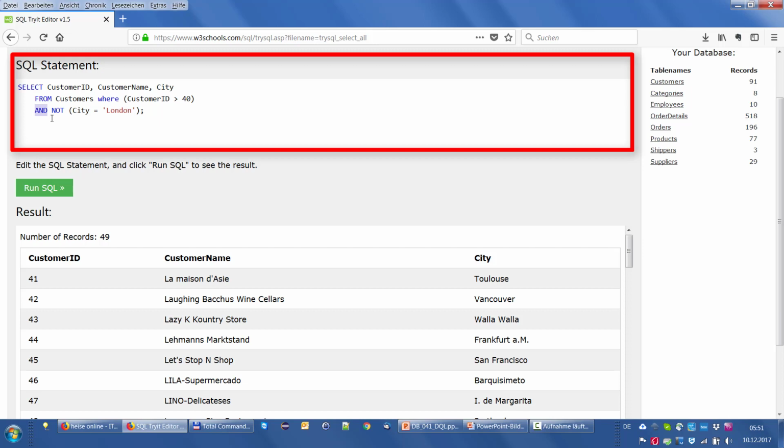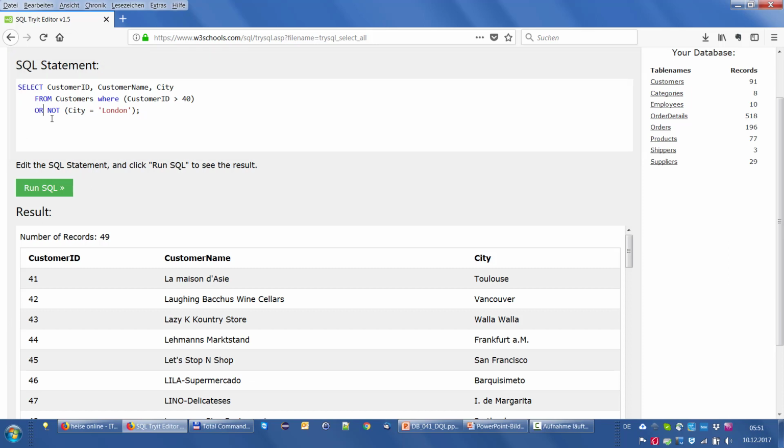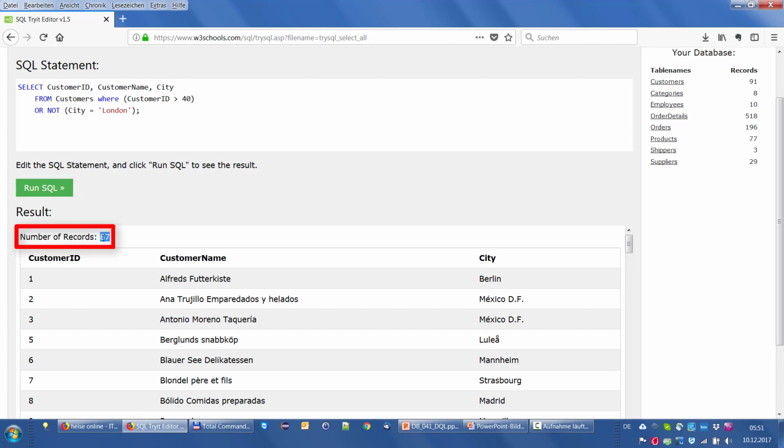And we can also use another logical function to connect both. For example, or would be possible. And remember that here we have 49 records, and now let's have a look what happens if we run that. We have 87 records if we connect it by or, and we see that either the first condition or the other condition or both are valid. Then the row is selected.